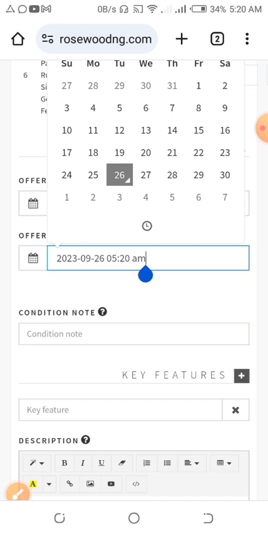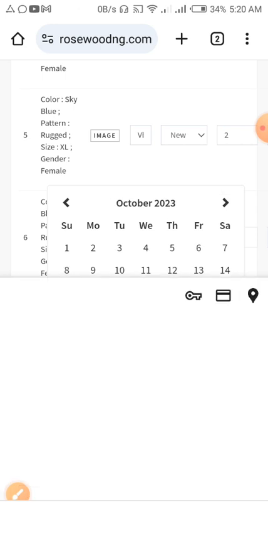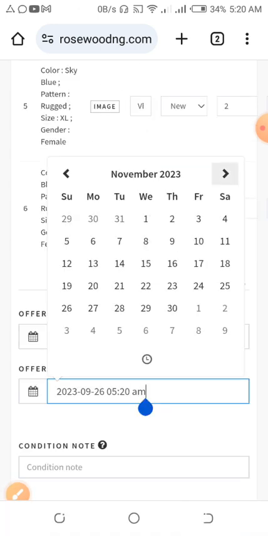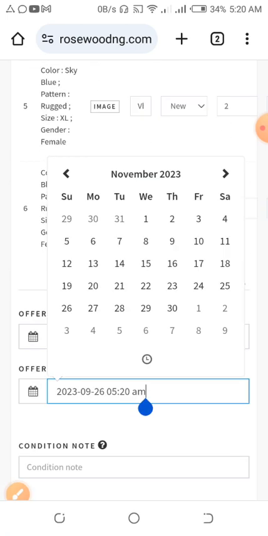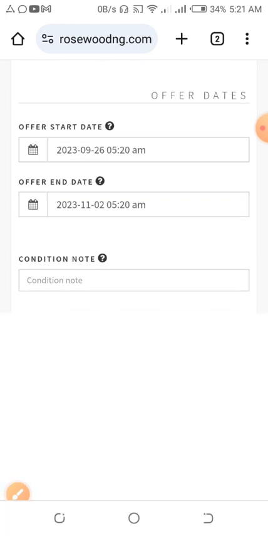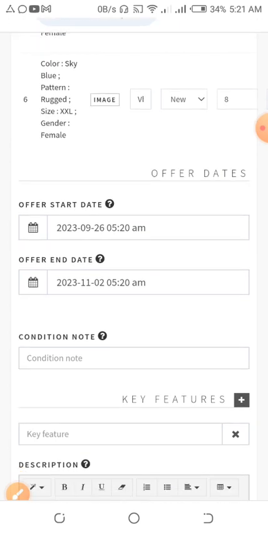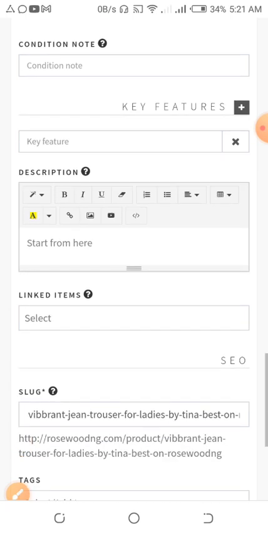Here's what we do. We touch the box and then go to the calendar, push this arrow, push it again, and then set November 2nd. Okay. So the next one, condition note. Condition note is not compulsory. The next one is key features.